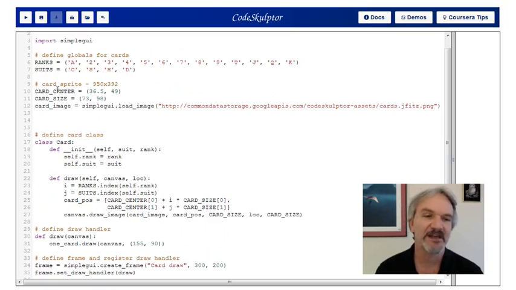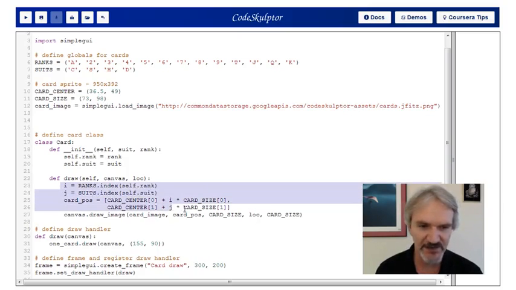I have the size and the center of a single card. In this particular case, this is the ace of clubs, this thing in the upper left. And then finally, I have actually loaded in the image here. This is a tiled image. It's sitting out on Google Storage for us. So this is the meat of the code right here. This is what you should look at, and this is what corresponds to what I just talked about.